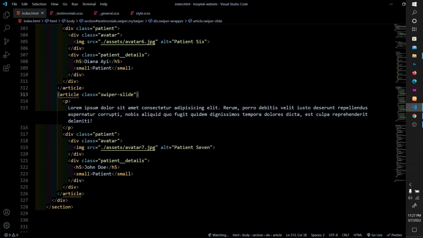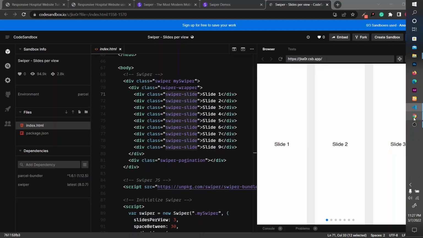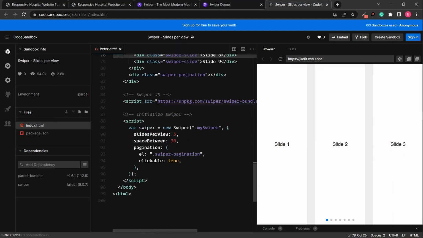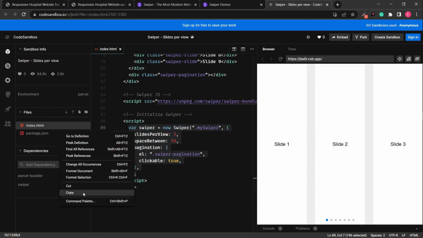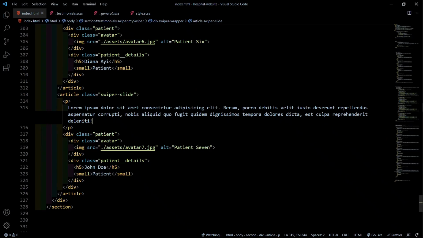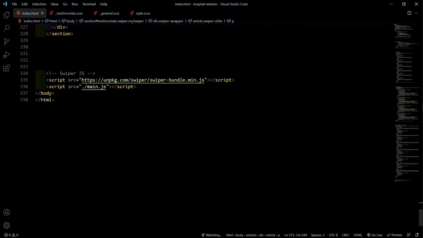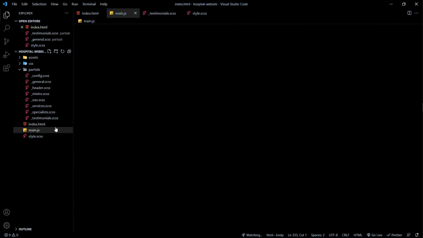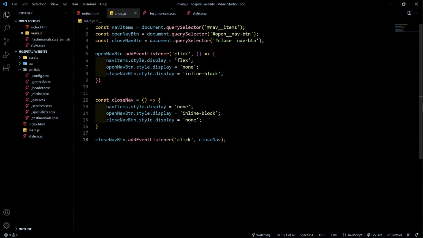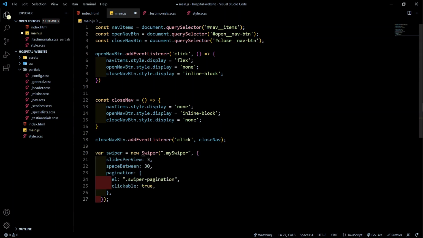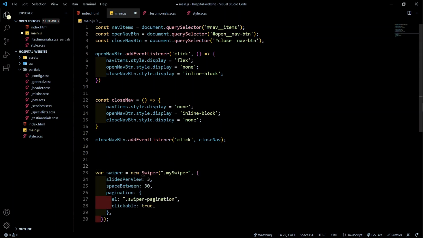All right, now let me save. And the last thing we have to do here is to copy this code. Okay, I'm going to copy this and I'm going to paste that inside of my main JS. We have our main JS already imported or linked, so I'm going to go into that, and then down here I'm going to paste the code I just copied. Let me leave a comment here.